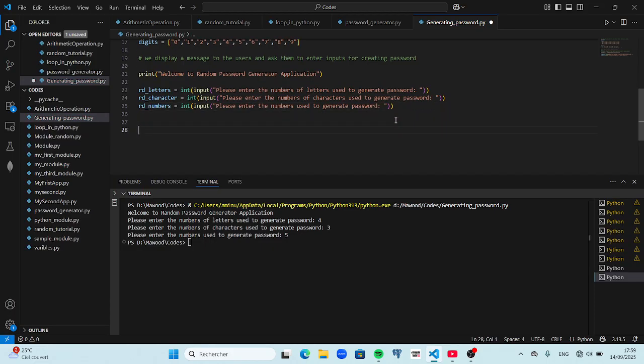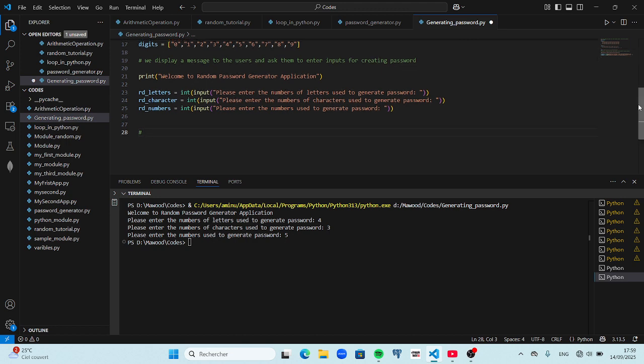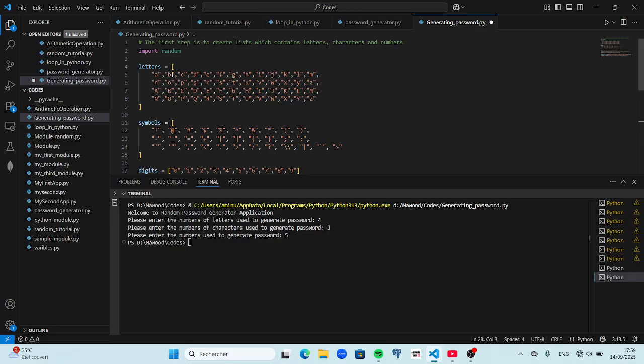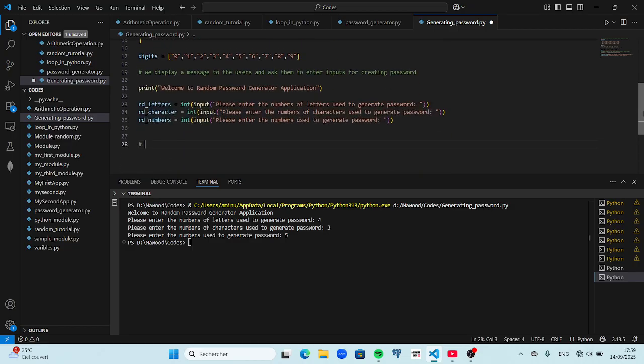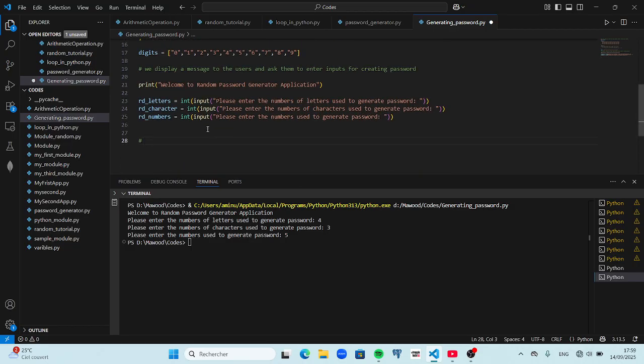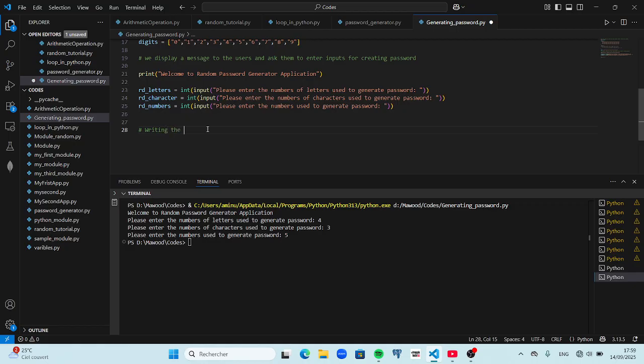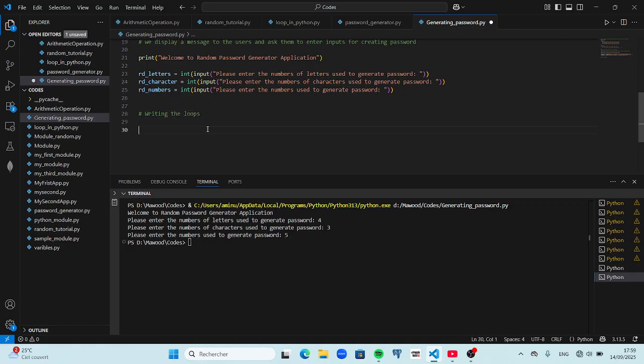Okay, the scan step is done. Now let's go to the third step. In the third step, we use for loops, okay? We use for loops to iterate this list to create symbols, letters, and digits. How can we do that? Writing the loops. Okay.